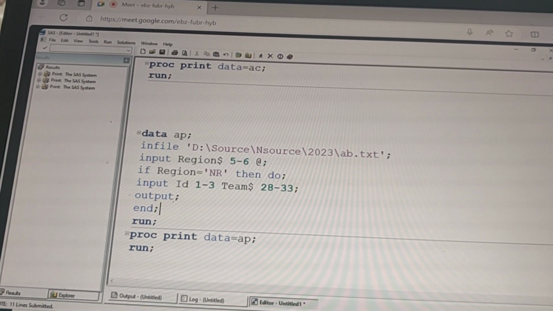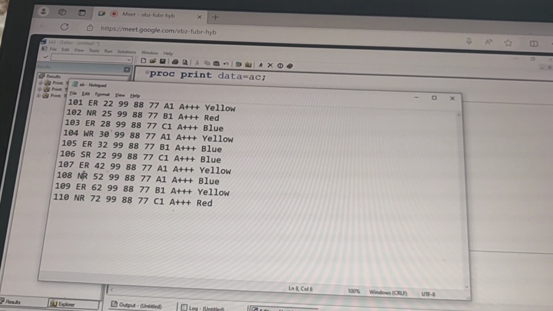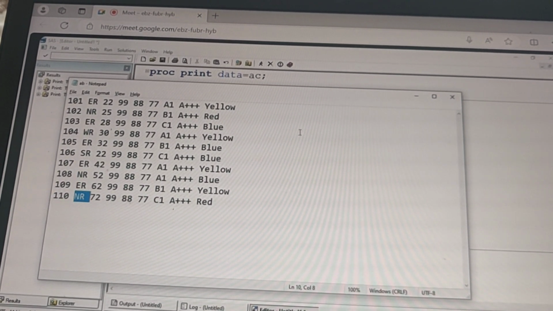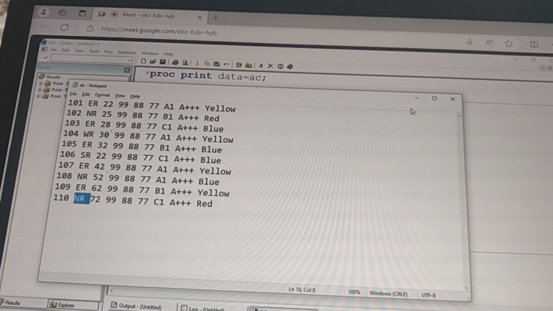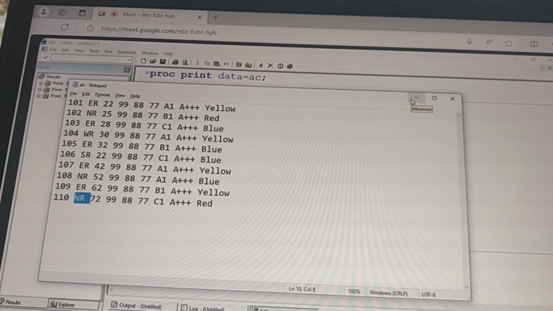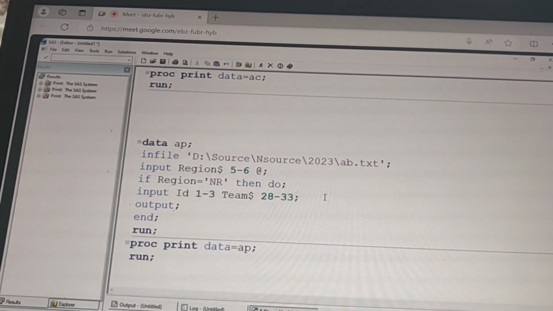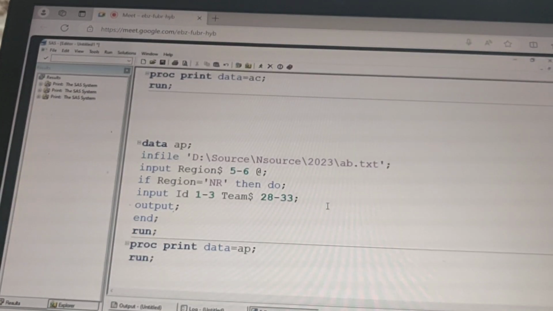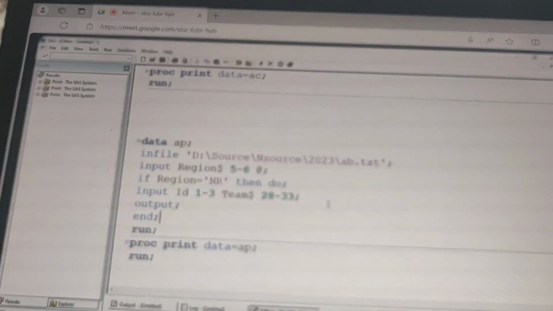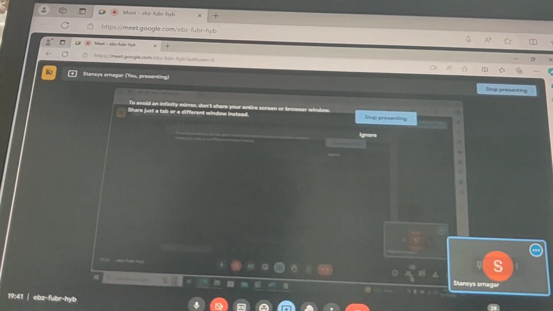In 102, 108. 102 is a north region. 108 also. Okay, 110 is there, but we are not displaying the 110. Anybody? Online guys? No one?